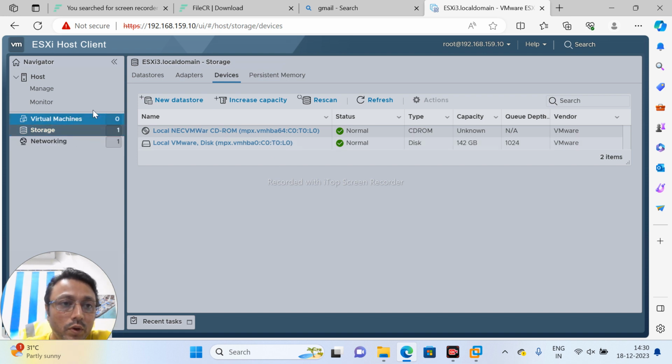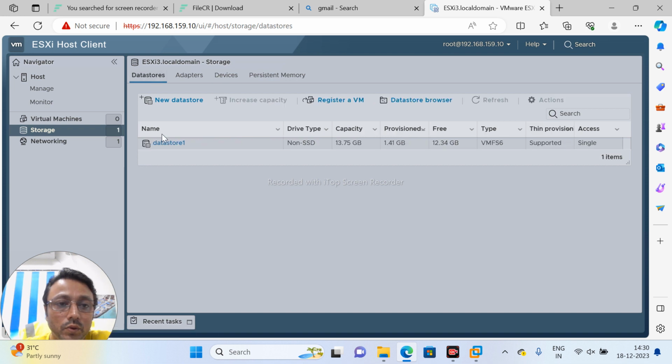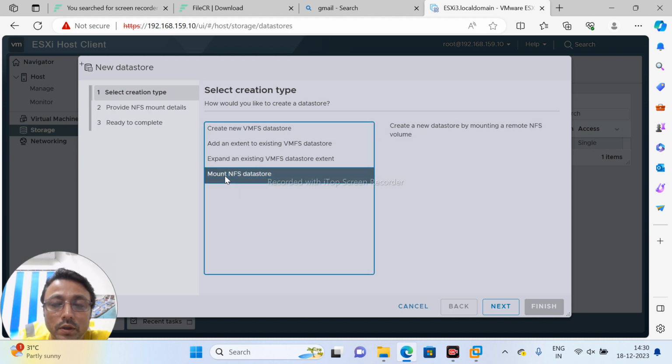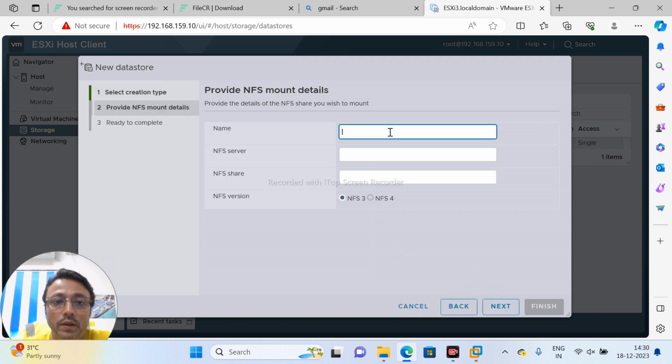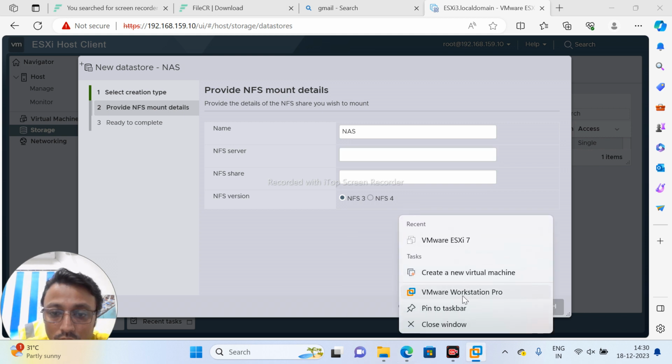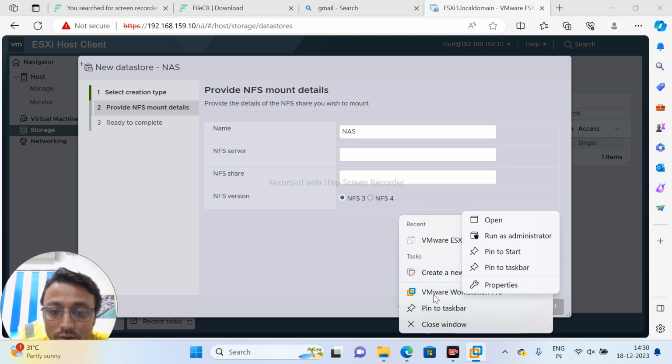So what we can do now is create a new data store here, and we will utilize our NAS, which is the NFS, where the NFS is configured. So mount NFS data store, it is already configured there. The NAS name is NAS, and the NFS server's address is 192.168. I think I did not start it, so let me start it first.